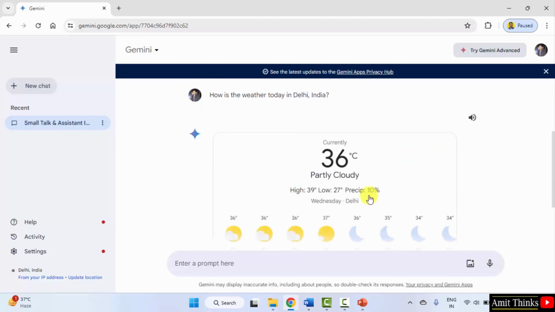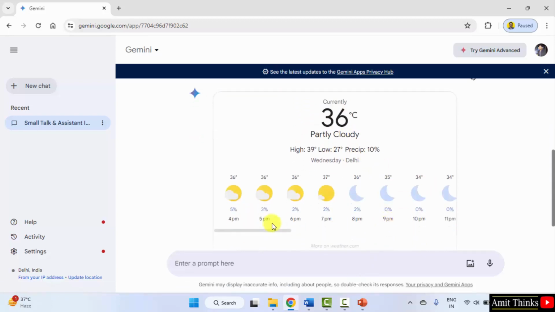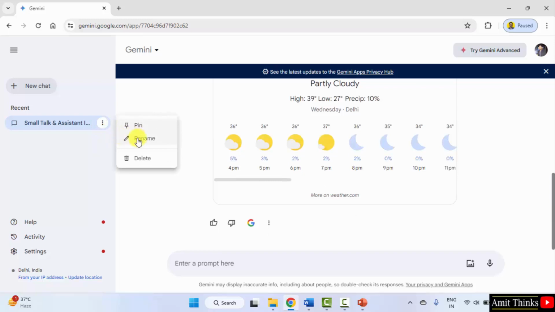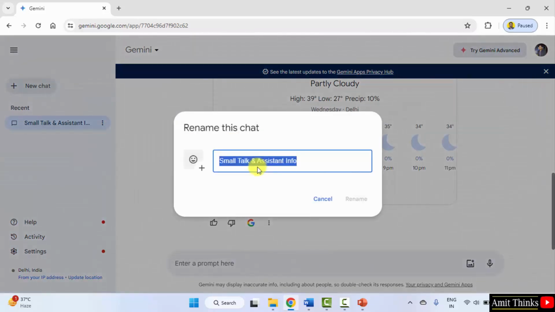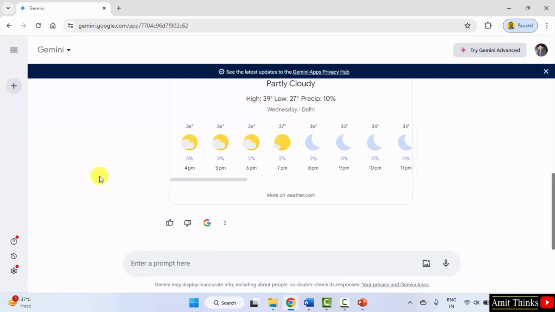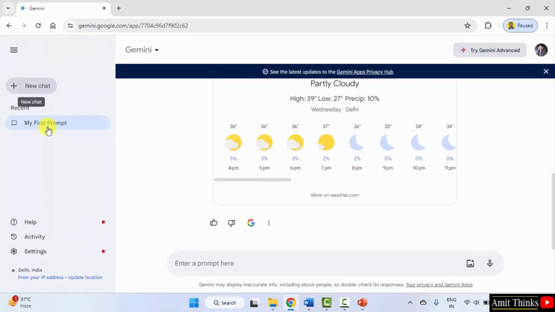So here is the current weather. Yes, the free version is also connected to the internet. Copilot is also having this feature for the free version. Okay. So you can see this, the answer, complete answer. I'll just rename it. Okay, click rename. Here it is. We can also collapse it or we can expand the menu.